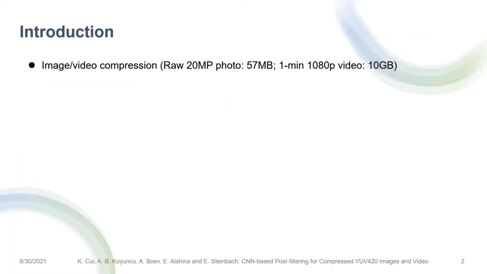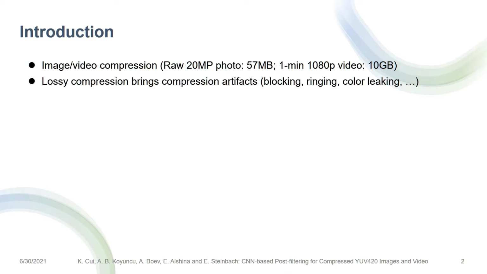Image and video compression are very important for image and video transmission and storage. The raw data size is too large to store or transmit. For example, a raw 20 megapixel photo is about 57 megabytes, and a 1 minute 1080p video is about 10 gigabytes. That's why many lossy compression algorithms have been proposed for image and video compression.